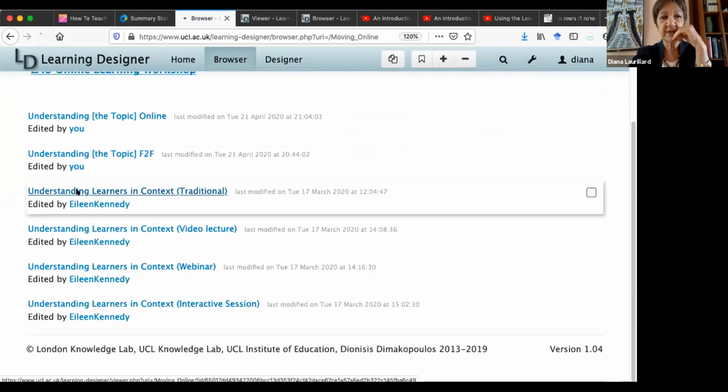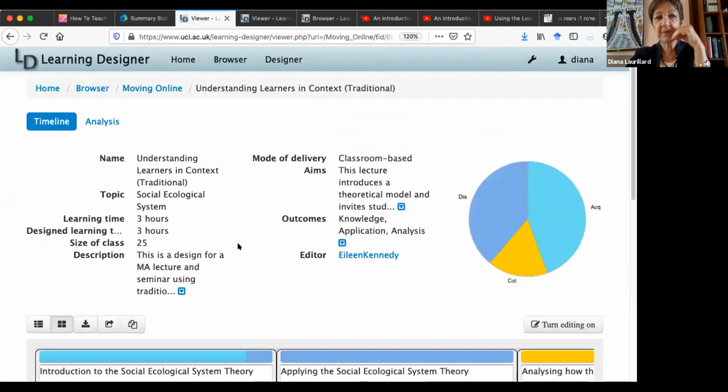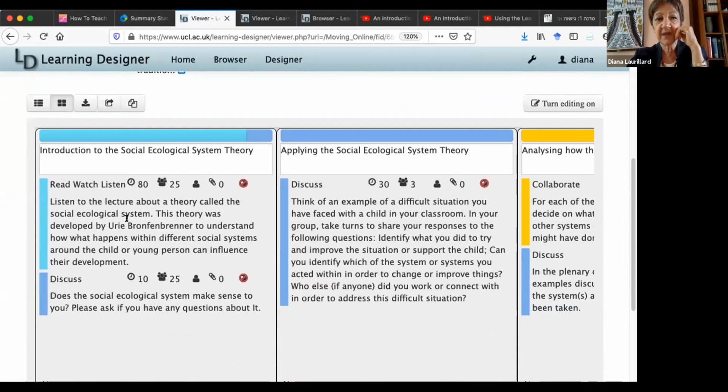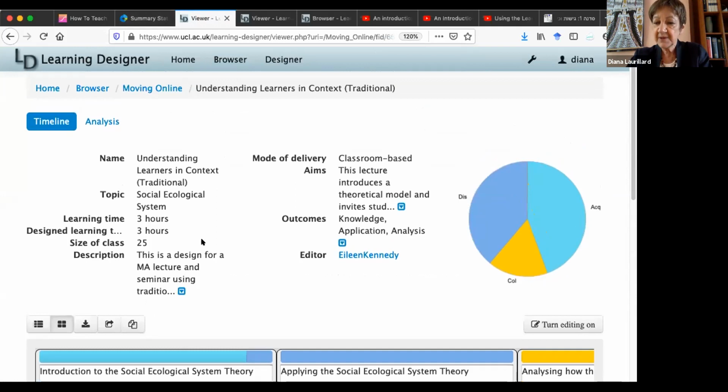this one, for example, Understanding Learners in Context. And this is from a sociology course, which is about how you look at the theory about the social ecological system. This theory was developed to understand what happens when and so on. And you might look at that and think, well, I teach chemistry, it's got nothing to do with me. And that's not the right way to think about it.